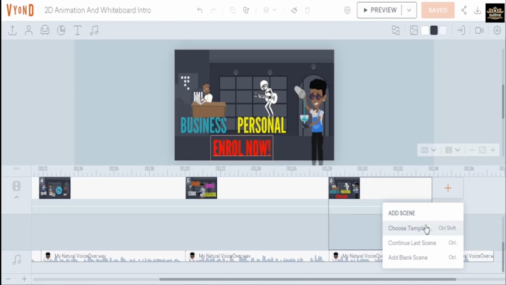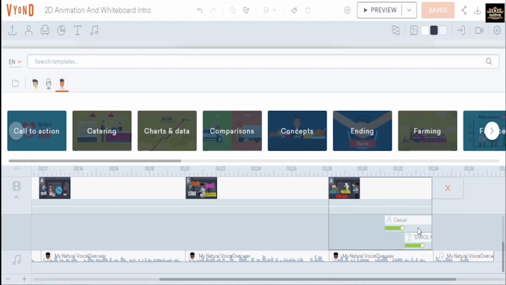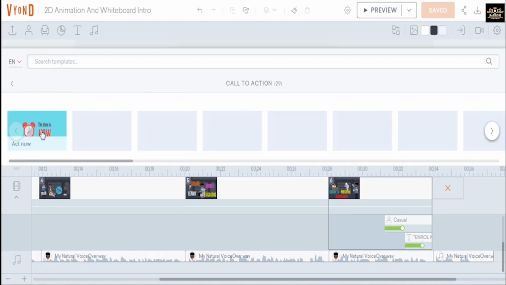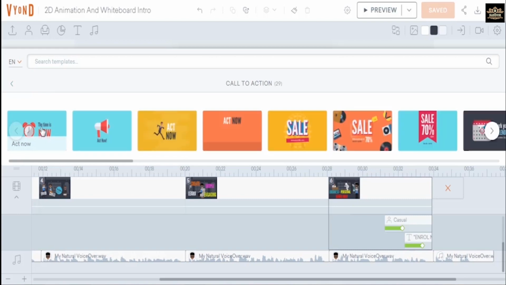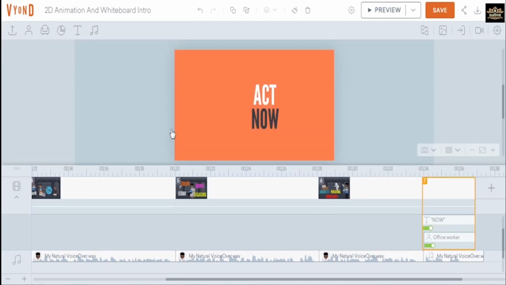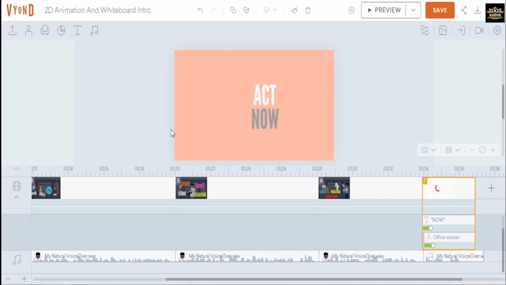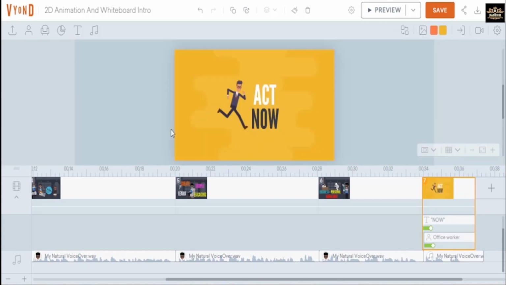I'm just going to click on, instead of continue from last scene or blank, I'll just choose a template. Okay, choose a template, go to action. That's what I want. Yes, this is the one I want. So this one, you can see how easy this thing was.